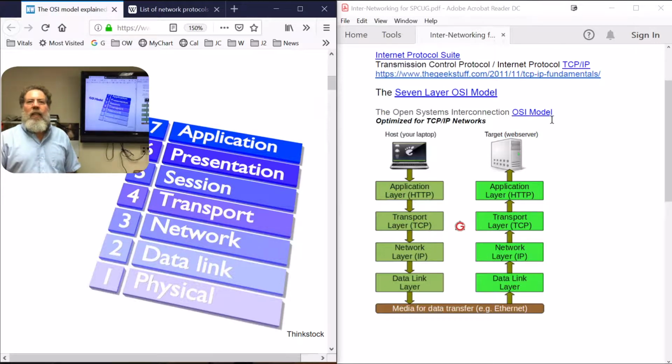Now, what the heck is TCP/IP? In fact, what the heck is networking? Why don't we start with that? So what is networking? What's the difference between networking and a standalone computer? Connected with other devices. Exactly. It's connected to other devices, usually other computers.